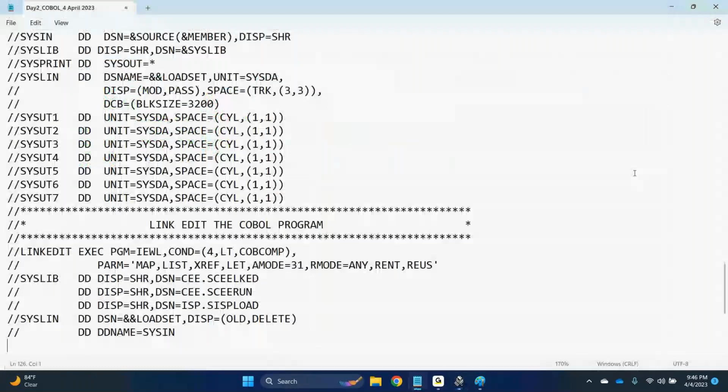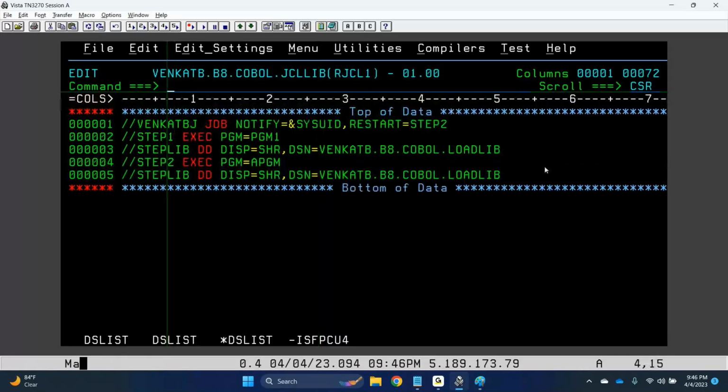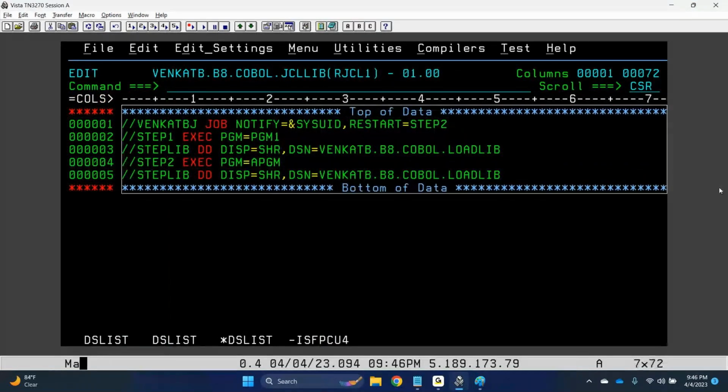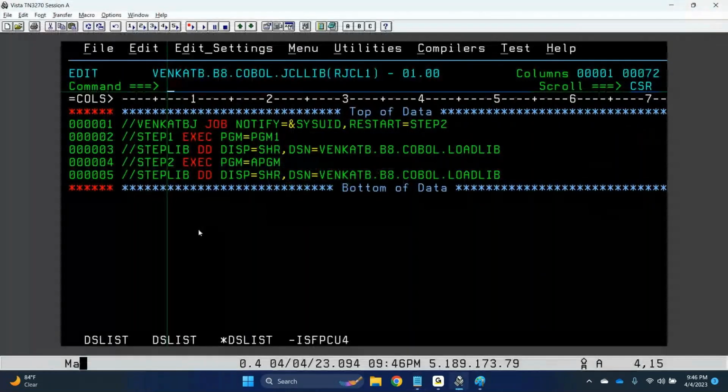So this is the second step. The third one is run JCL. Now I will make some errors, so that you will get an idea. I'll stop sharing.